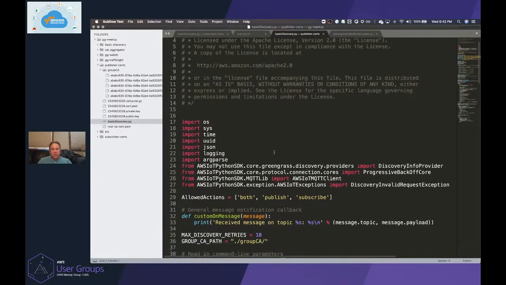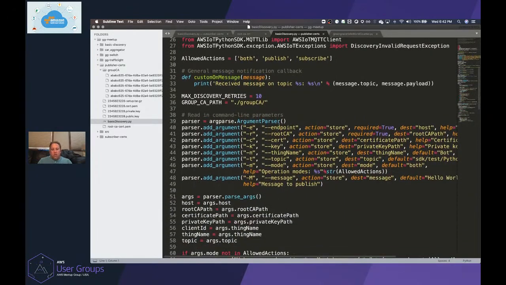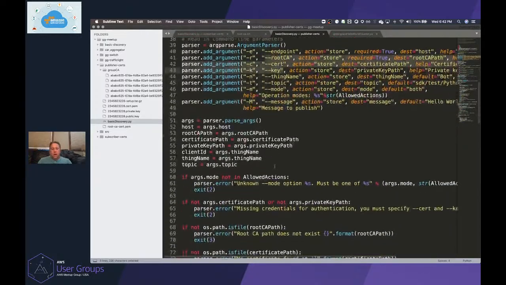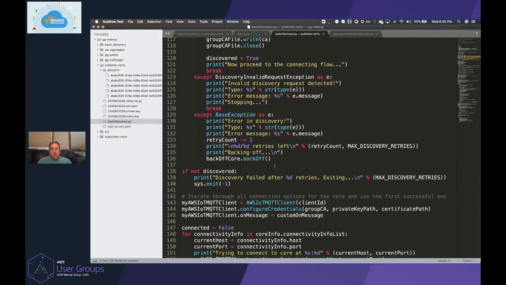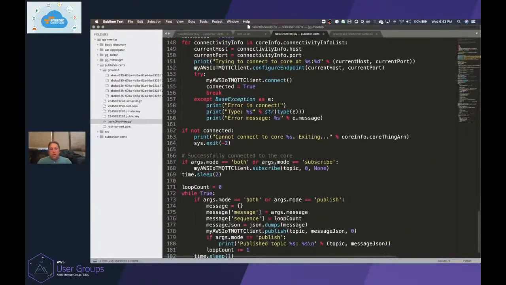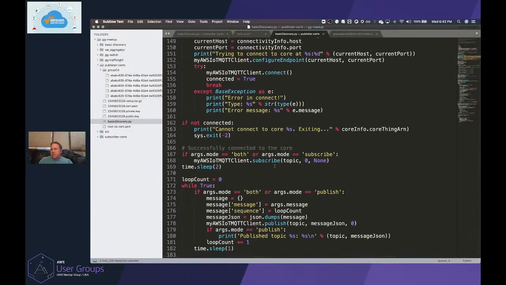They have a basic discovery service here that takes the endpoint of your Greengrass cluster, the files from the certificates, a name, a topic, and a mode. If you run in the publisher mode, it will put messages onto the topic, and if you run in the subscriber mode, it'll pick up messages off of the topic. This is pretty straightforward and a pretty basic use case. But if you go through the tutorial, this is where they will take you to begin with, just to get the basic fundamentals of a device within Greengrass.